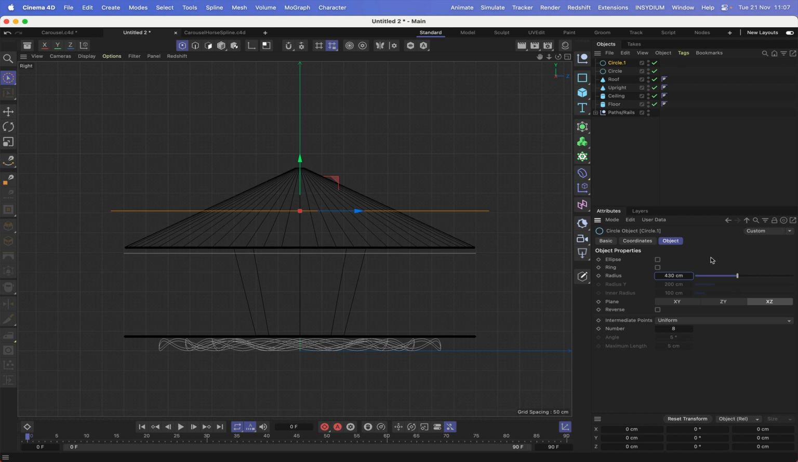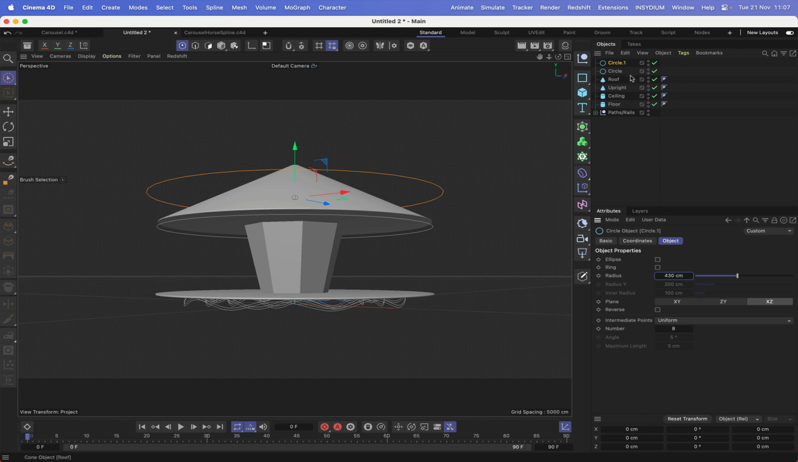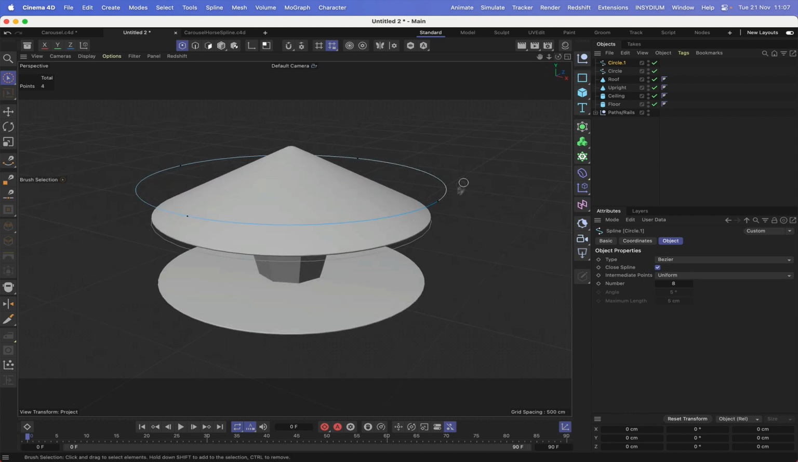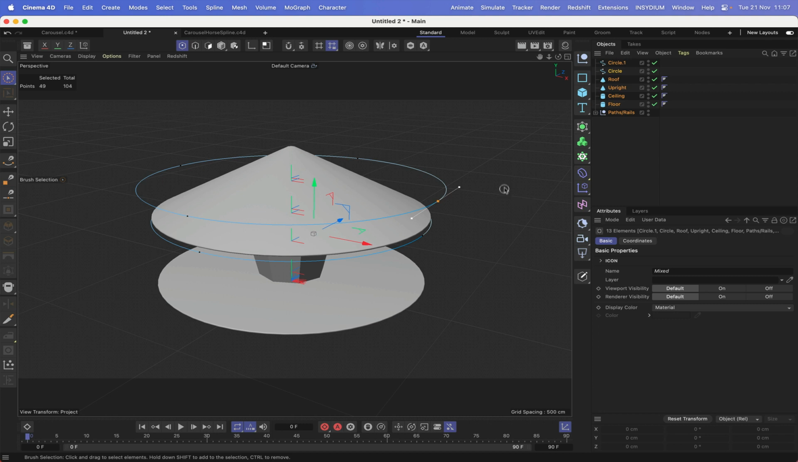Return to our 3D view, so F1, select both of our circles, hit C to make them editable, and we are already in points mode. We can just select our top circle and work with that first. So I'll adjust my view, select one point, Command A to select all.